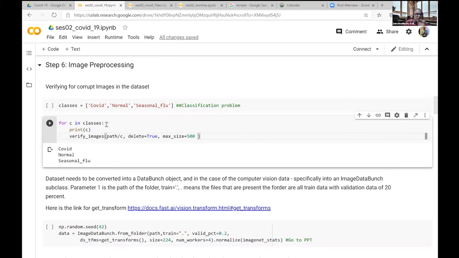Now, I want to see whether any of those images are corrupted. If you upload the images that I am going to share in my LMS, I deliberately added a few corrupt images just to show you that this code actually cleans it up. Okay. So what I am saying, hey, go to each class. In this case, it knows it has to look at the folder. It first goes to COVID folder and verifies images at that particular class folder. It actually looks at whether there are any corrupt images. If there is any corrupt image, it will delete it, and maximum 500 images it takes.